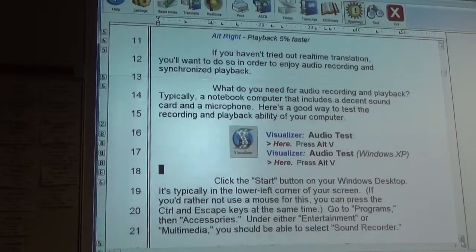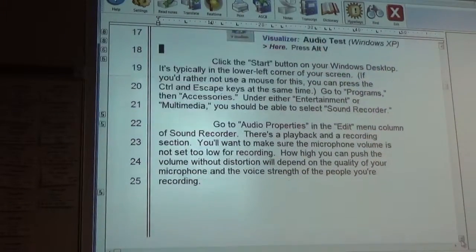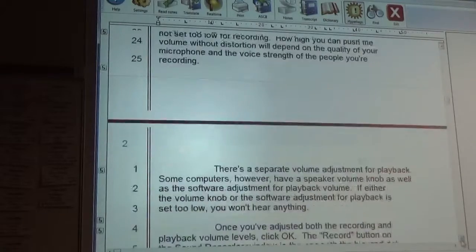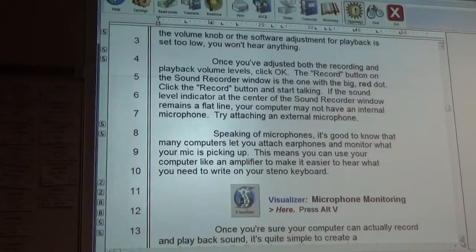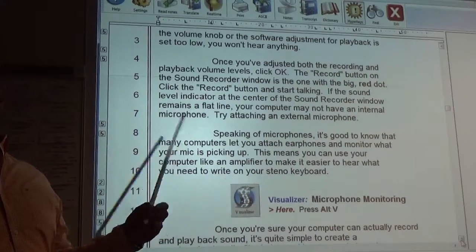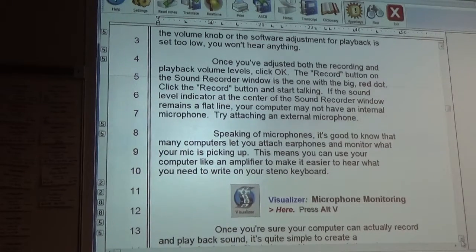So once again, you want to do it that way yourself. If you're recording through your computer, then that's what you need to do. If you're recording through your machine, then you don't.